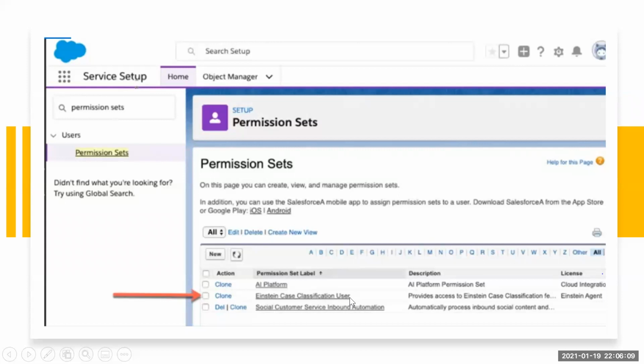Once the permission set is assigned, the user will be able to see the Einstein Case Classification recommendation link. We'll see that in a future slide as well. That link will be visible only for the recommendation model, not for auto update. There are two models we can create. One is recommendation, which allows the agent to review the field values Einstein has predicted, and the other is auto update, which will automatically update the values. It will not involve agent interaction at all.